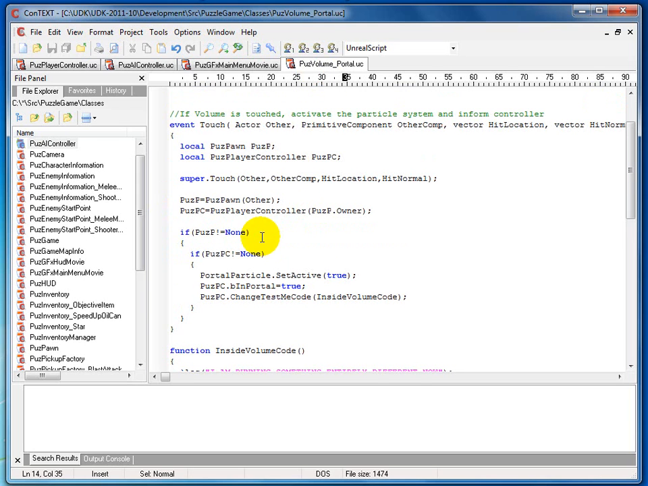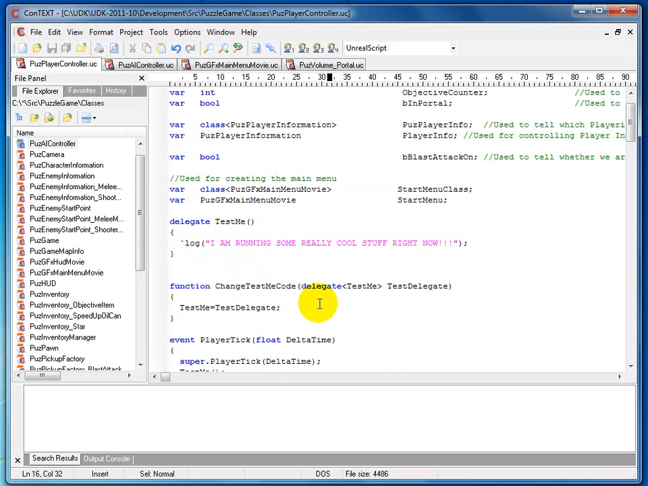Now, let's say you didn't want to do it this way. Let's say you're like, I don't want to figure out delegates. I don't care about delegates. Well, if you wanted the exact same situation to happen, if you wanted puz volume portal to actually happen, what would you have to do?